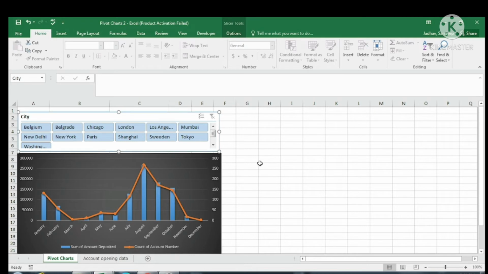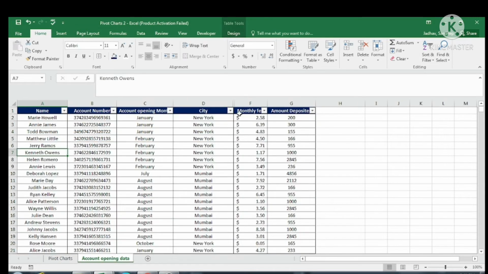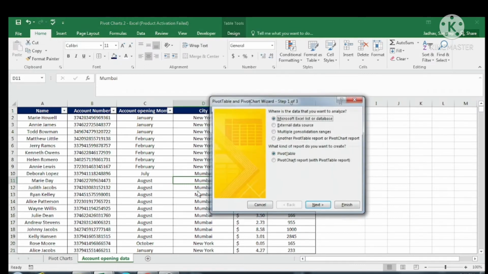Now I want to create another chart, a pie chart, which represents month wise accounts, monthly fees created. I want the representation in a pie chart. So I will again go to this data and create another pivot table and then pivot chart. For creating pivot table and pivot chart, the shortcut is Alt D P. I do not want just a pivot table, but I want pivot chart as well.